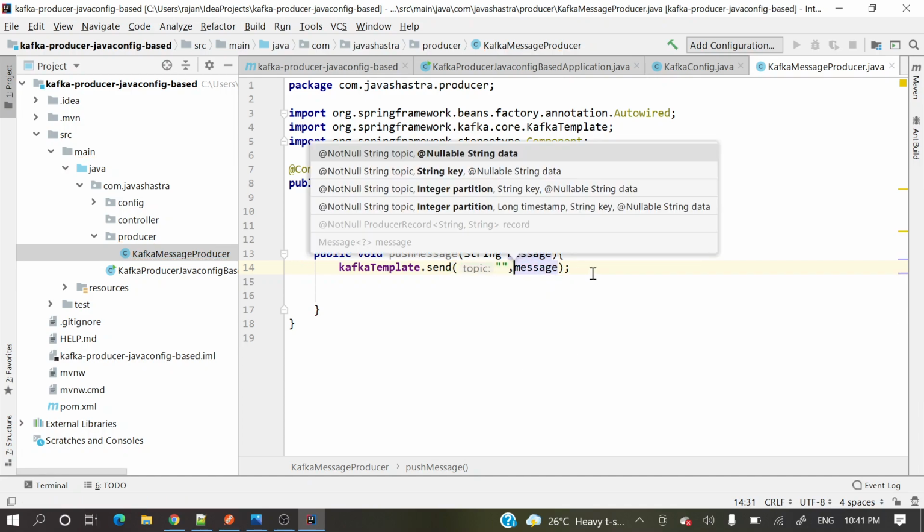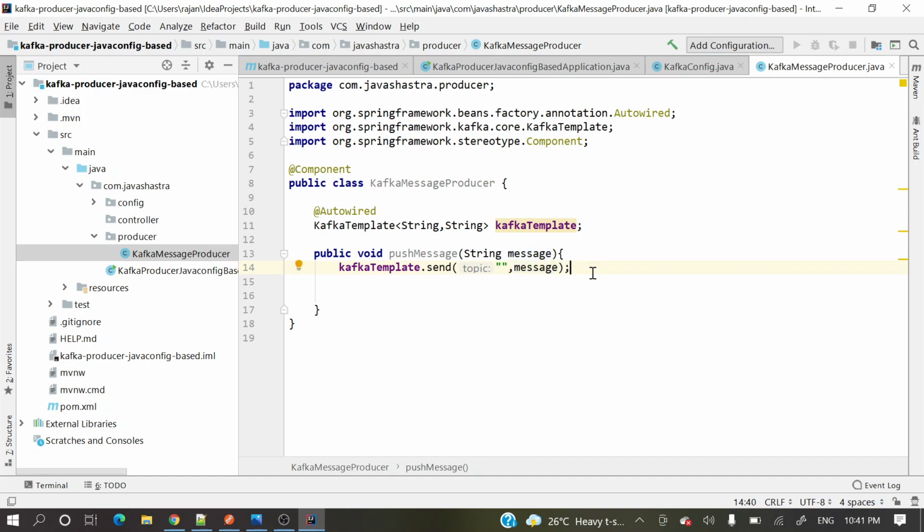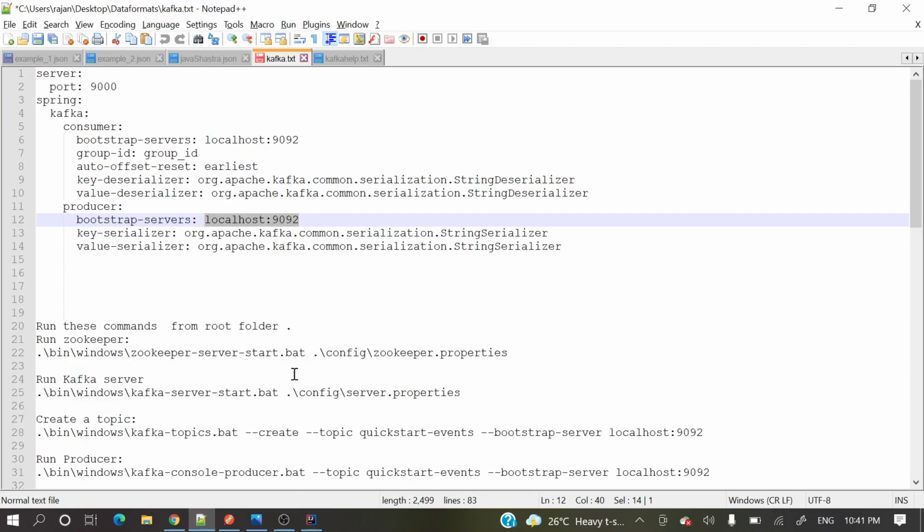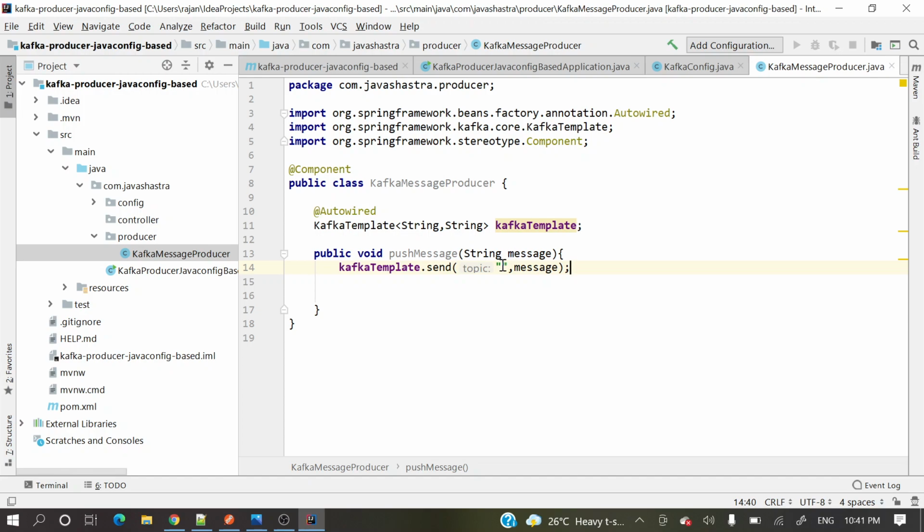In Kafka you can send headers as well. I have already uploaded a video and the link is in the description section, where you can see how to send headers as well. So what is the topic? Here quick start events, this is my topic, and here we go. Done.